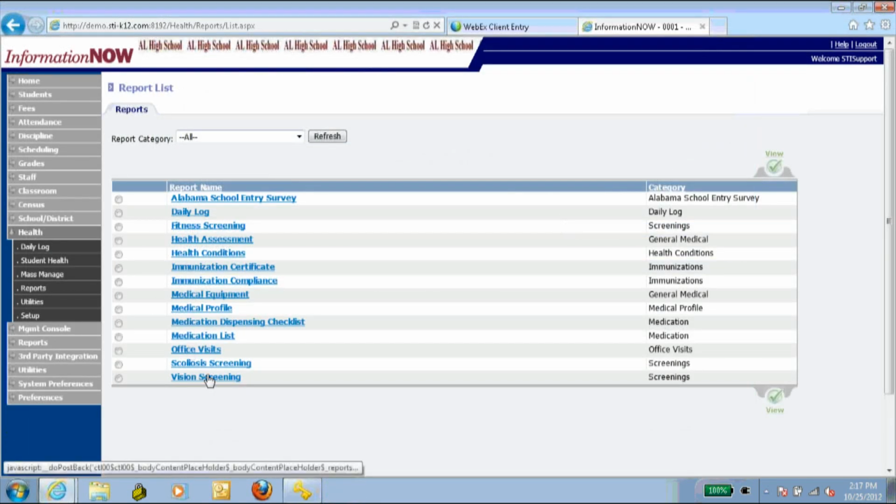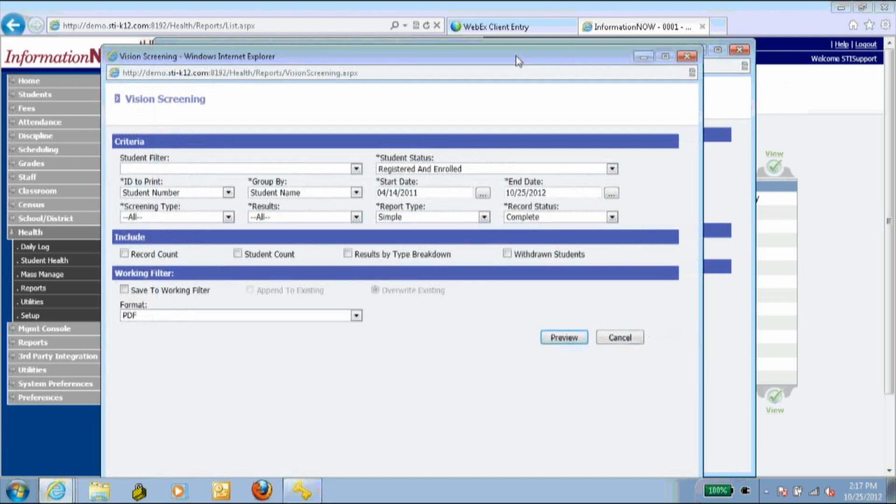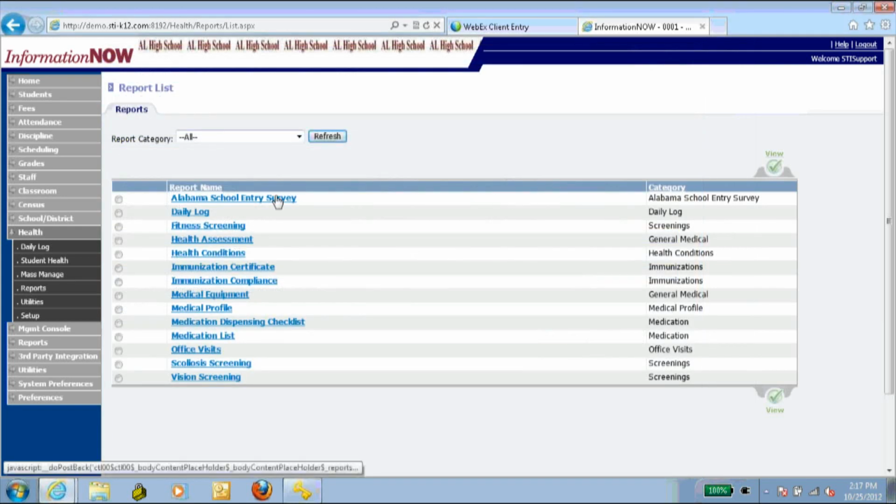Same sort of thing with the vision screening. Okay, same exact report, just for the vision screenings. All right. So again, that pretty much does it for the reports.